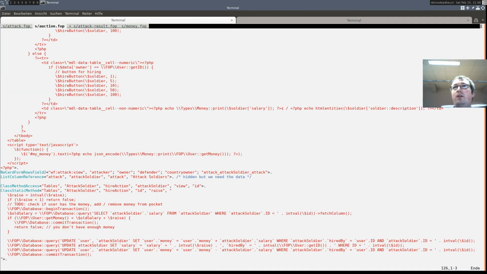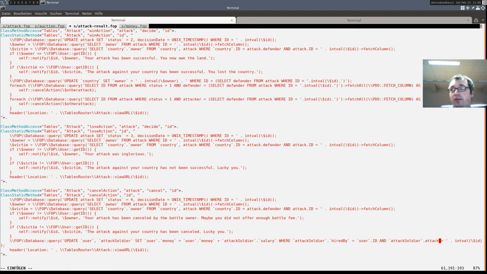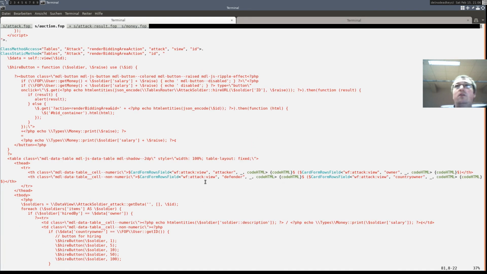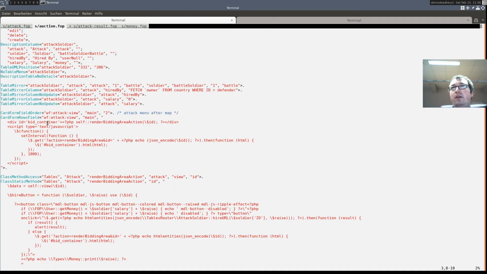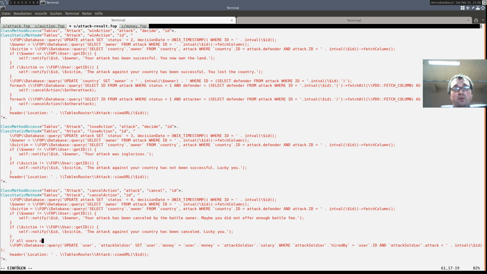So update user: attack soldier, user.money is user.money plus attack soldier.salary, where attack soldier.hired by is user and attack soldier.attack is attack.id. Do we have a column attack? Yes, an attack soldier has an attack, a soldier, hired by, and salary. So all users are getting refunded on cancel.